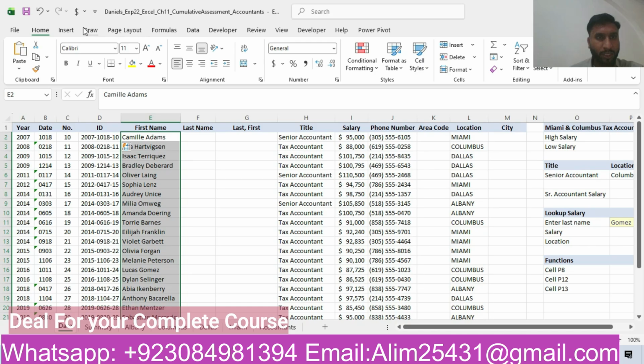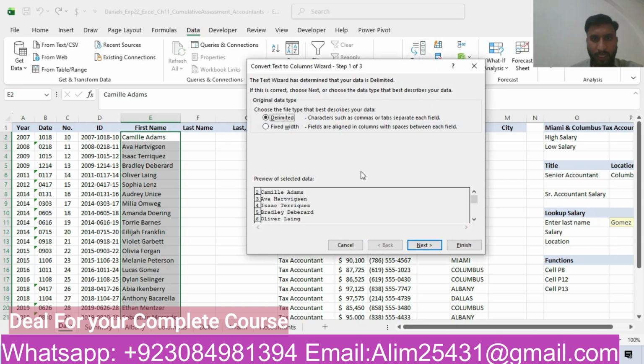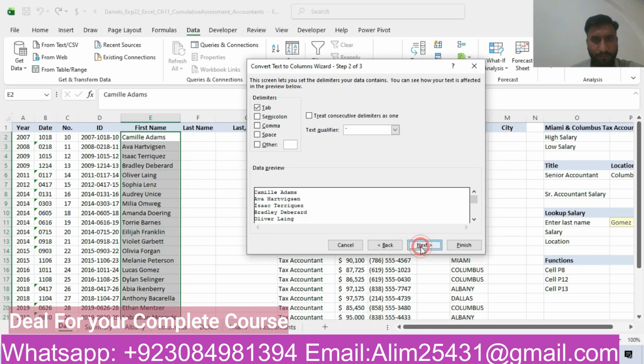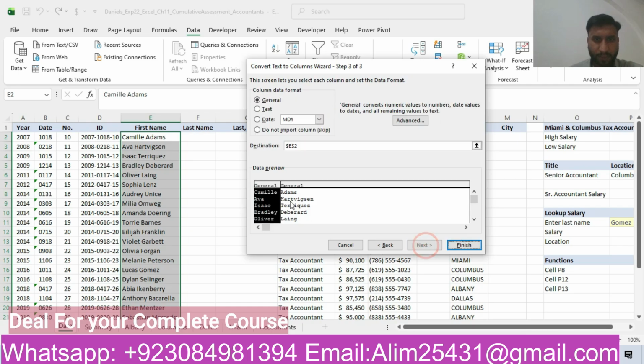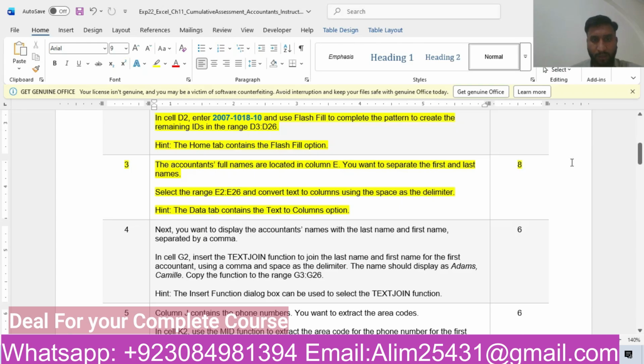So we will go to the Data tab. Here we will select Text to Columns, then select Next, and then select Space as a delimiter, and then press Next. In our E2 cell our first name will remain, and in cell F2 our last name will come. So that's now our first name column, and that's now our last name column. That's our step number 3.